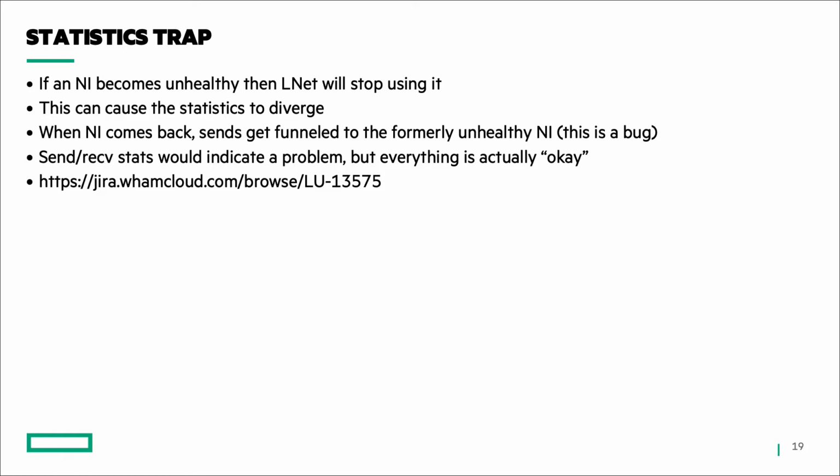In that context, I did just want to mention an outstanding bug, which is that when an interface has been unhealthy for a while and LNet hasn't been using it for any traffic, and then it is restored back to service, LNet will try to balance out the total number of sends across all of the interfaces, and so you actually end up getting more traffic sent to this interface that was just returned to service.